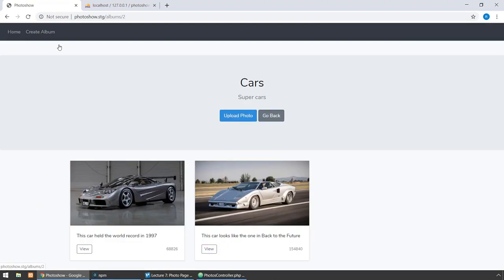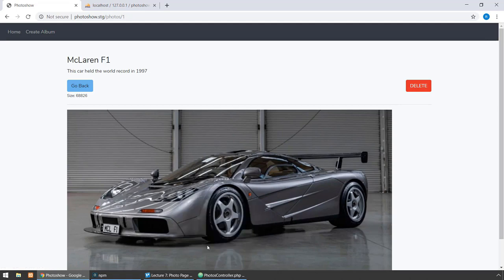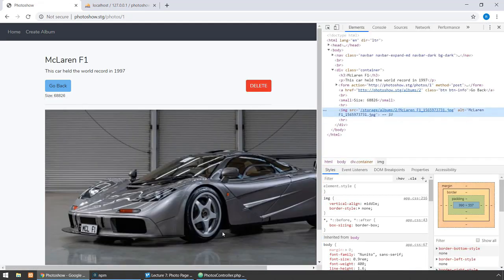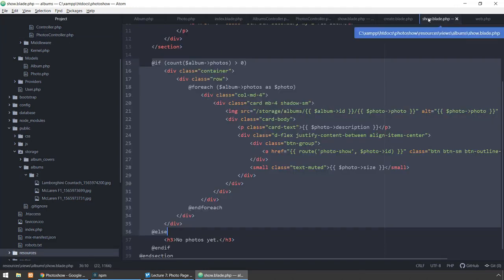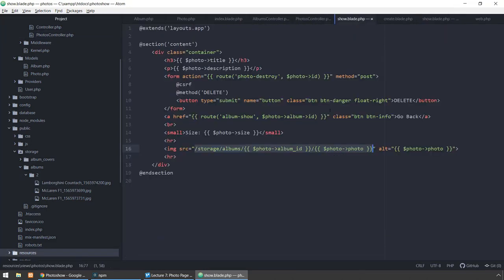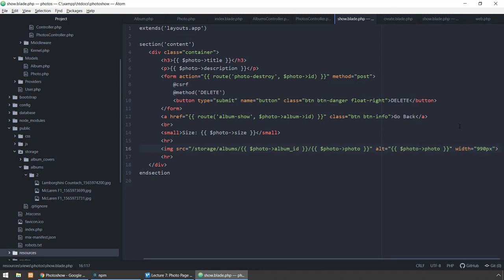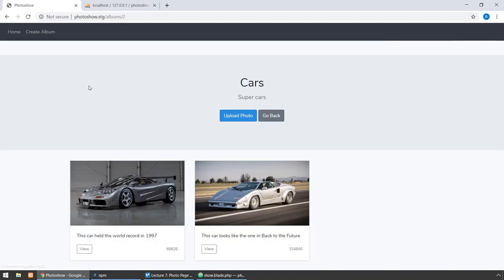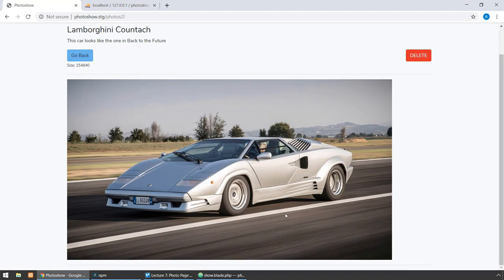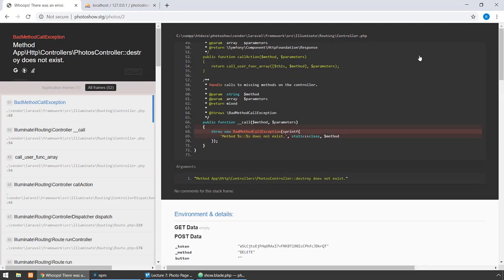We need to go back and see. Let's see, this has 990 pixels of height, so let's limit the image height to that, okay, in the show blade of the photo. So we'll say here width 990 pixels, the width, not the height, okay? Okay, great, that looks great. So let's try the delete button.